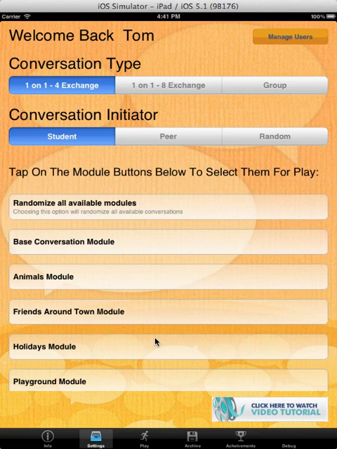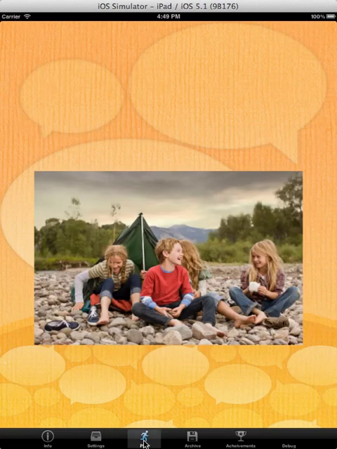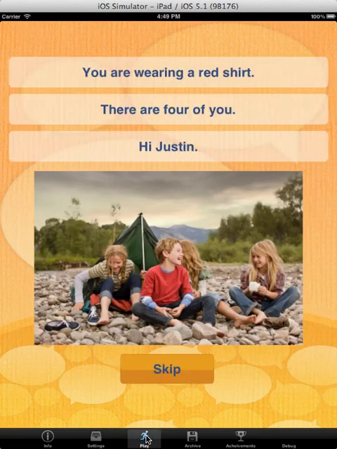So let's move to the play screen and we'll select holidays. How would you start this conversation? The student is presented an image and asked how they would start this conversation. If you want to move to a different conversation, you just tap the skip button. The students are given 3 choices in these 3 buttons above the image. If they choose the wrong answer, then they're given a hint as to what they might want to try next.